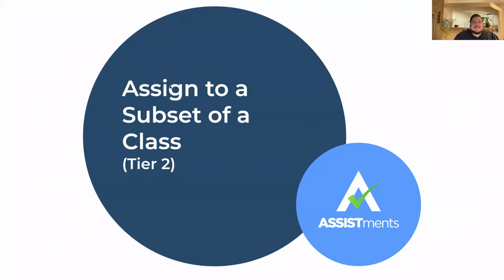And so the next piece is assigning to a subset of a class. So we added this feature during last school year, and it's something that we're really happy about because one of the common pieces of feedback that we got from teachers is that they'd like to be able to assign some problems to some students and other problems to other students.